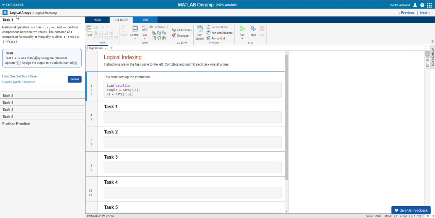So, logical indexing, and in logical indexing, we're doing comparisons. And we're going to get a variable x, and we're going to assign a value to x. And this value is going to be a Boolean, true or false.